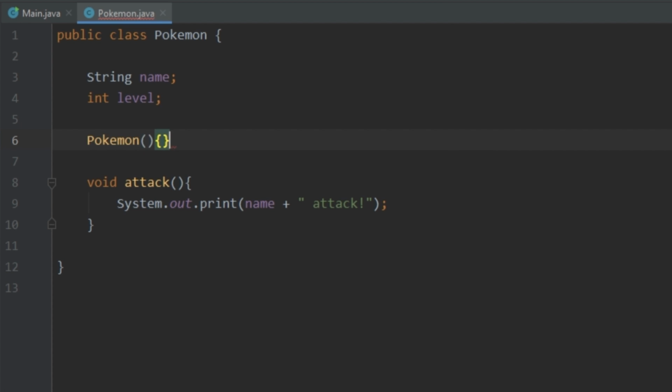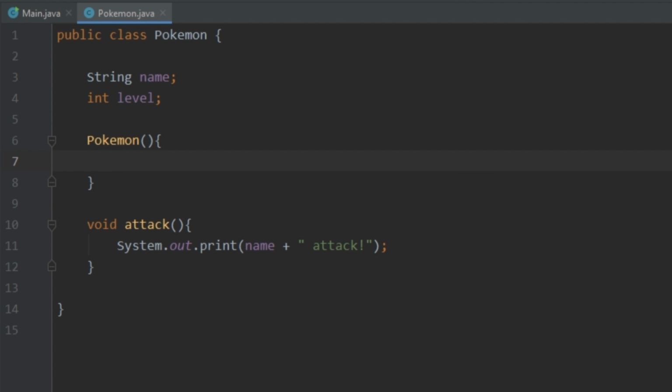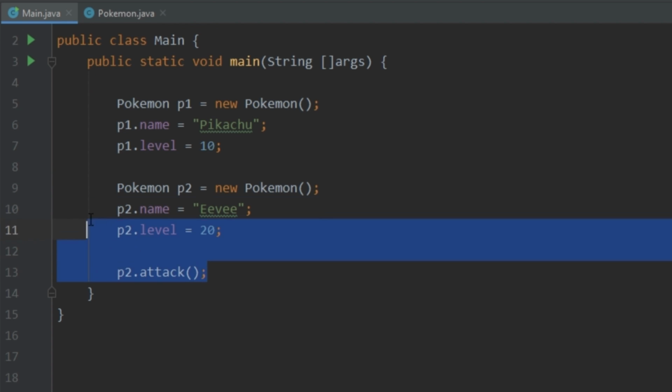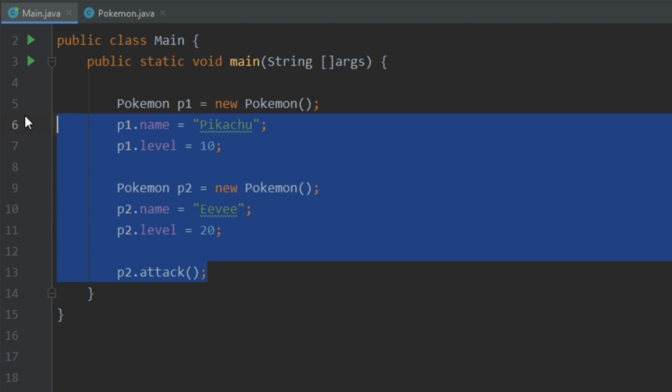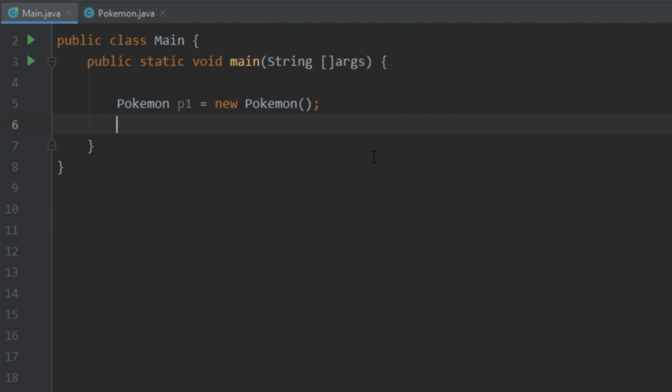We have our parentheses, and then we have the body here. So say initially when we want a Pokemon to get created, we automatically want all of them to be set to level 1. So what we would do is we would just say level equals 1. So now when an object Pokemon is created, this function gets called and the level automatically gets set to 1. Let's take a look at an example. So let's go ahead and get rid of pretty much all of this here. And let's go ahead and print out the level.